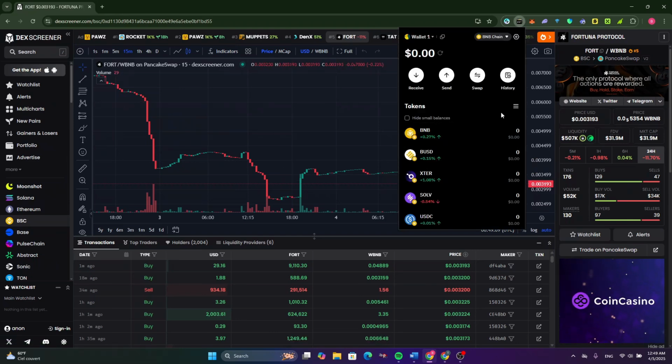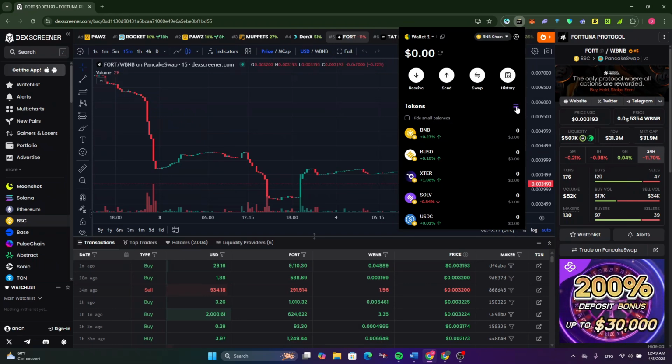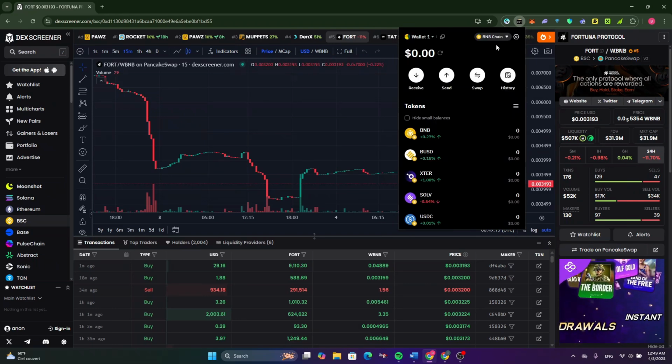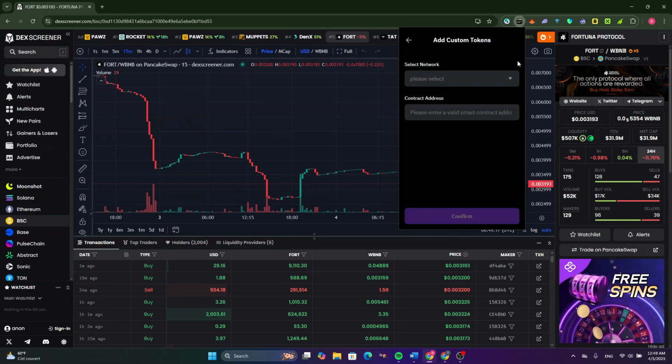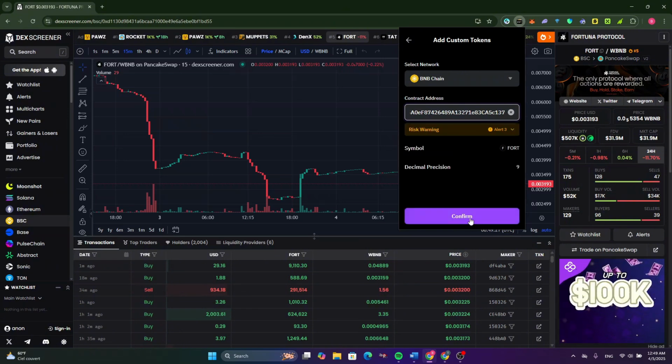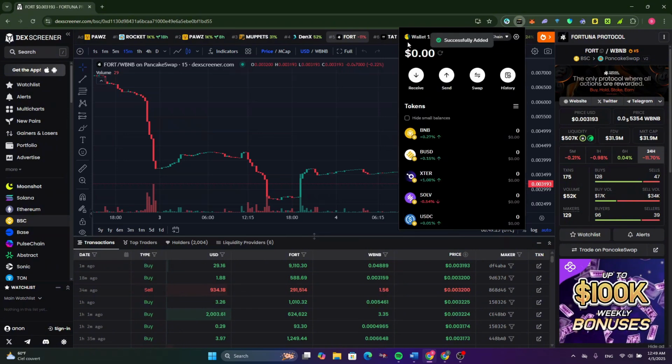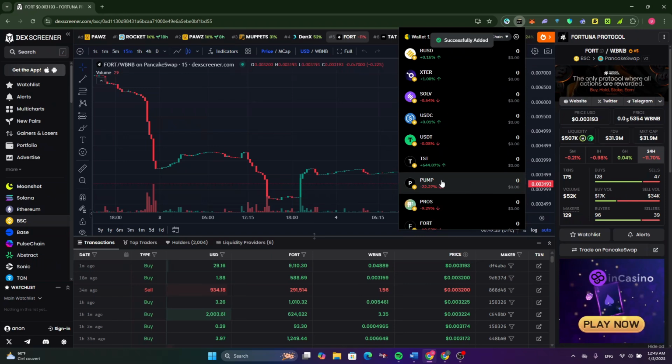First of all, we need to add this token to our wallet. Before that, make sure to select the BNB chain as a network. Now click on these three lines, click on this plus icon, and paste the token address in the search bar, as you can see. So this is our token. Now click on confirm.